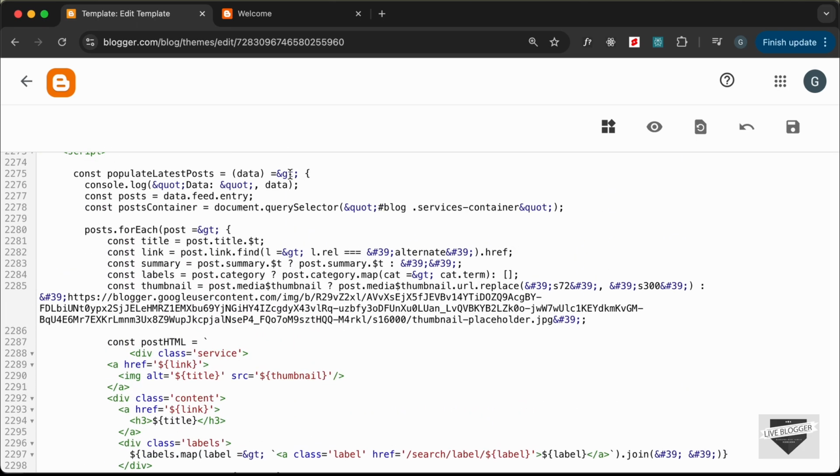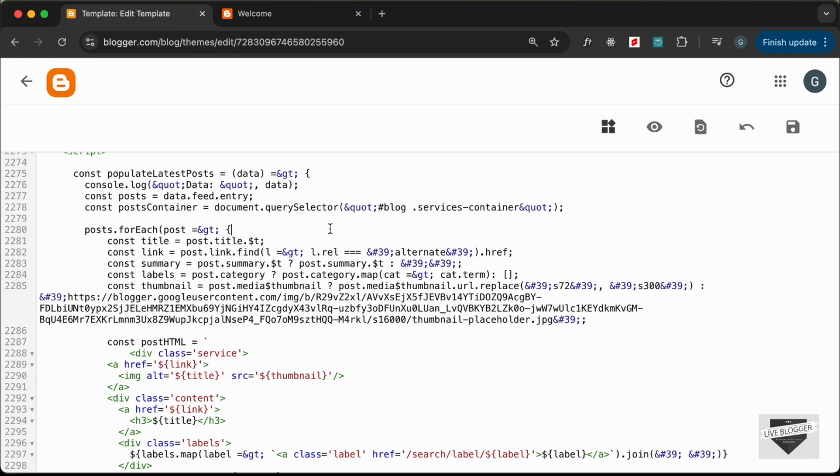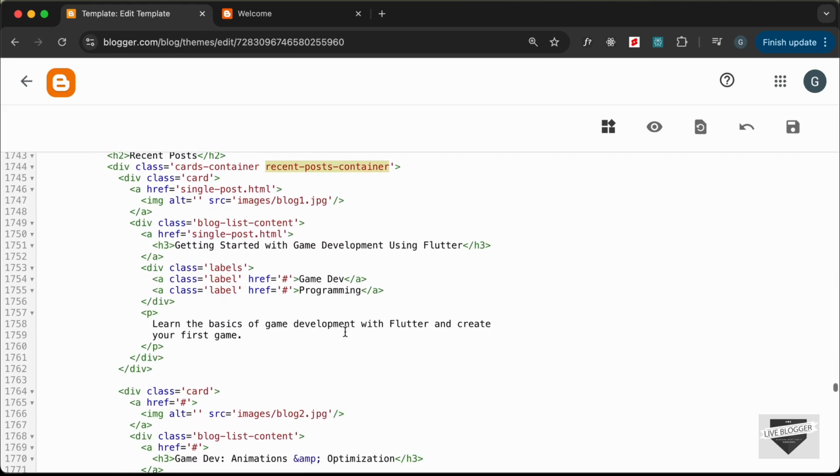Right now the next thing we will do is we will remove everything inside our recent post container. We will remove all the static data. So I'll just search for it, and here we have the recent post container. So I'll just delete all these card divisions from here.